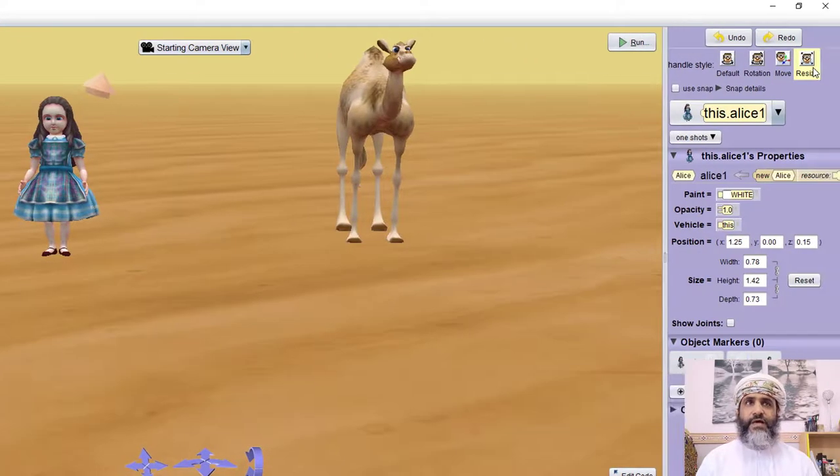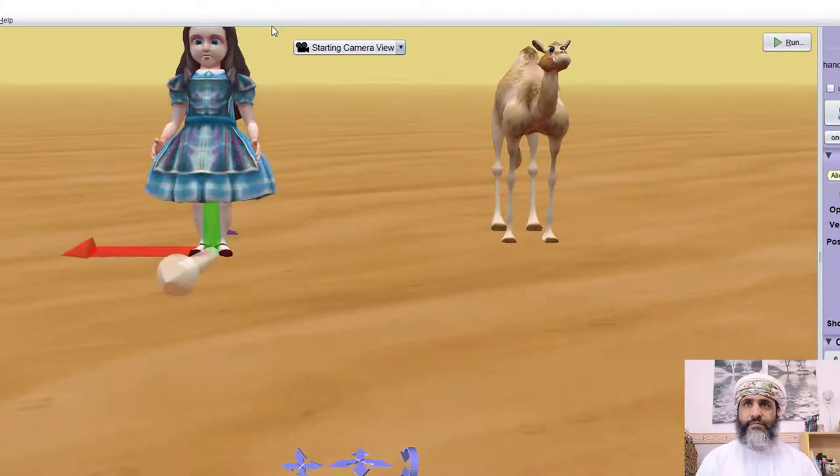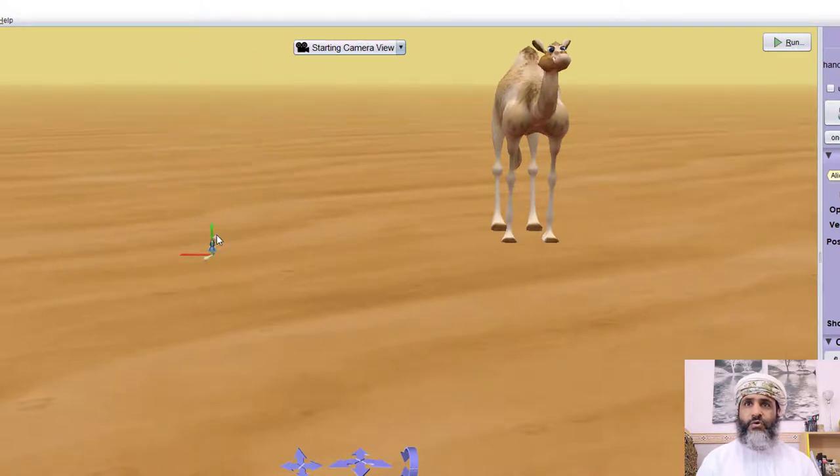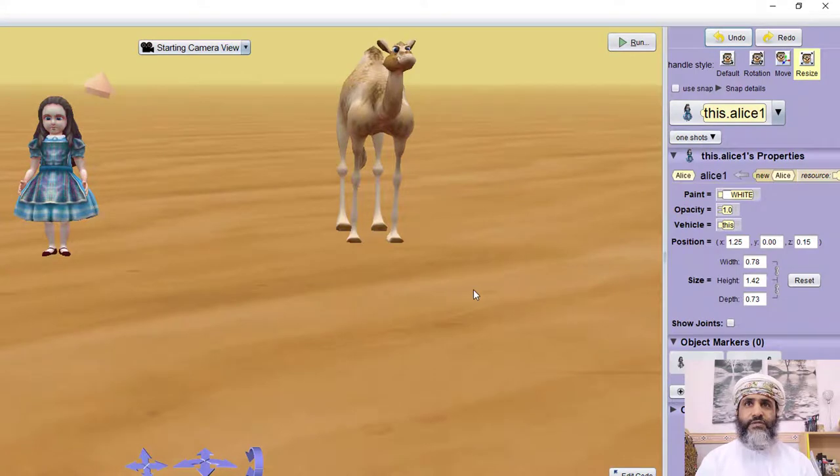Resize. Resize can be used to decrease or increase the size of the character. Click this arrow to increase and decrease the size of the character. Also I'm using undo just to show you all of these different options that you can use with your character.